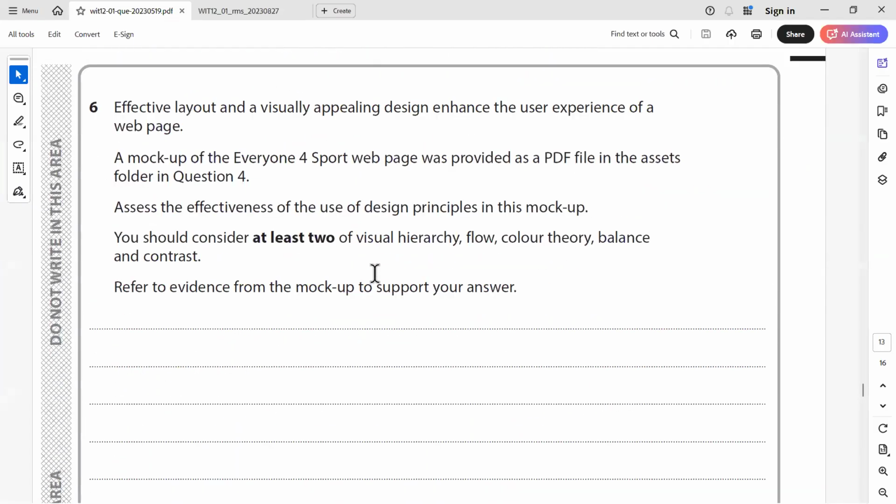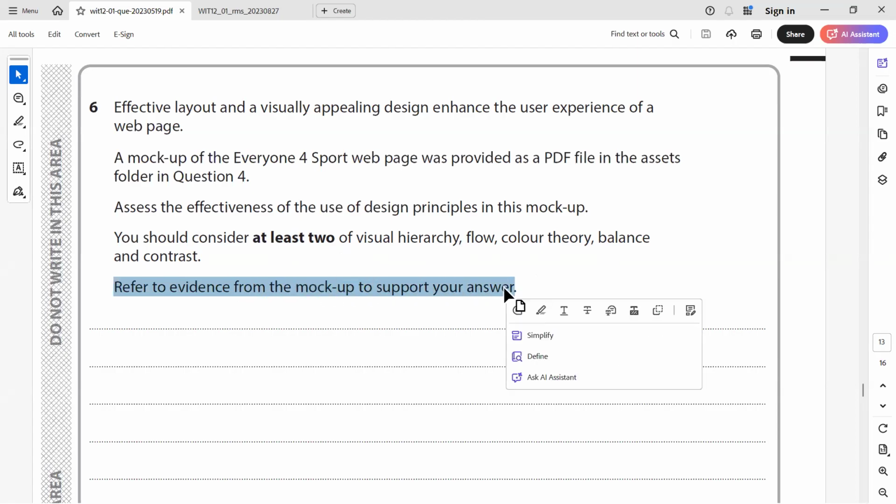This is your essay type question. Effective layout and a visually appealing design enhance the user experience of a web page. A mock-up of the Everyone for Sports web page was provided as a PDF file in the assets folder in question 4. Assess the effectiveness of the use of design principles in this mockup. You should consider at least 2 of these principles: visual hierarchy, the flow, the color theory, balance and contrast. Refer to evidence from the mockup to support your answer.